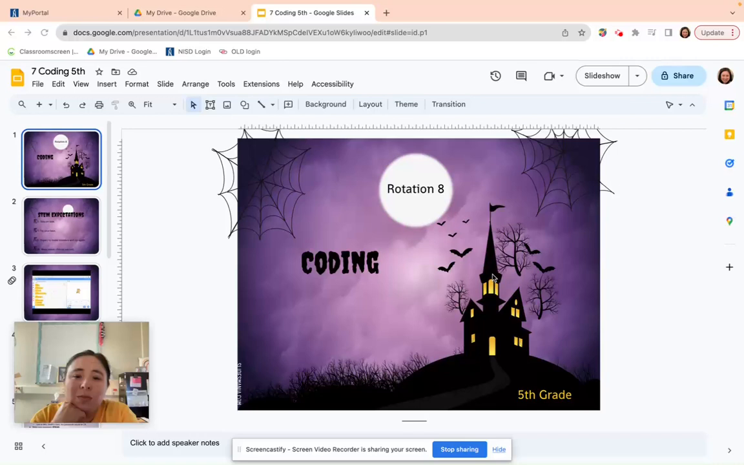Hey guys, it's me, Miss Rodriguez, and as promised, today we are going to be upping our coding game by trying a new program. We have been using a lot of code.org in the last couple of years, and now it's time to try something a little bit different. So today we're going to be using the Scratch program.